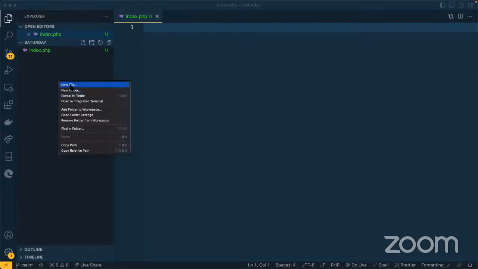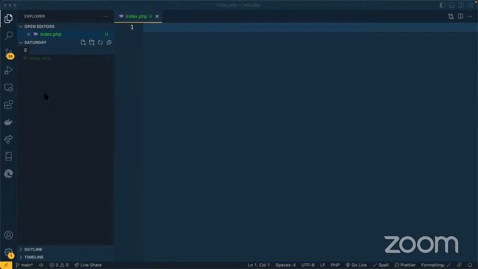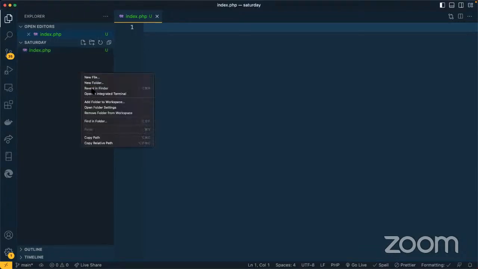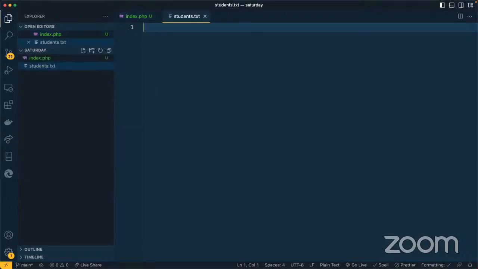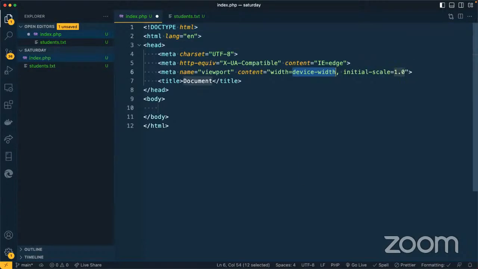Assume we have a file here. We are going to call this file students.txt, txt to stand for text. So, and then we are going to have our HTML, and we shall say this is students, okay?